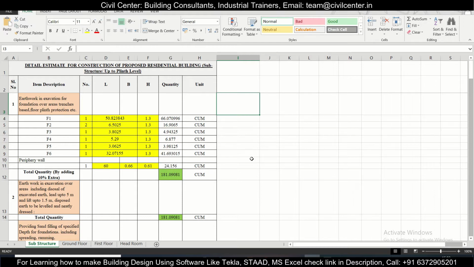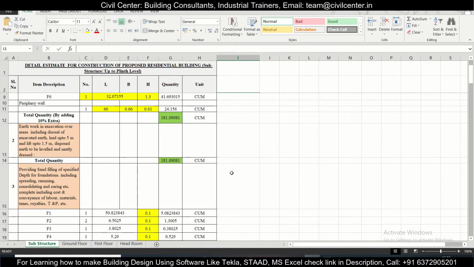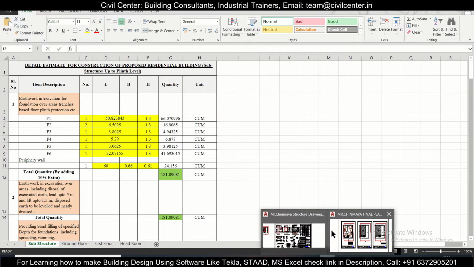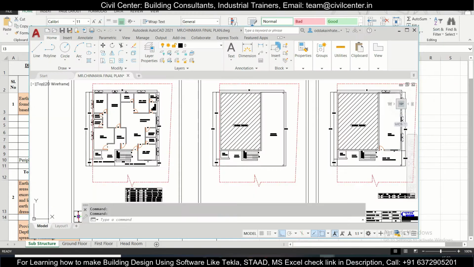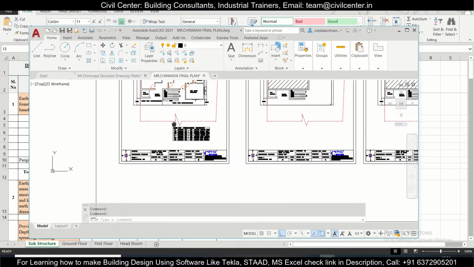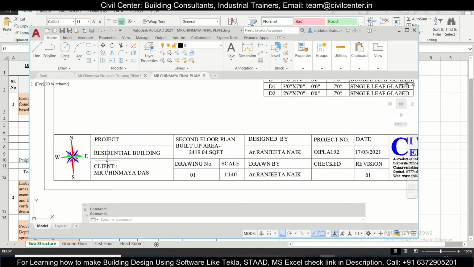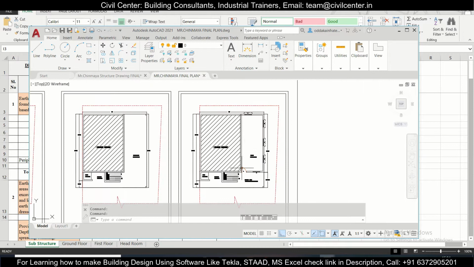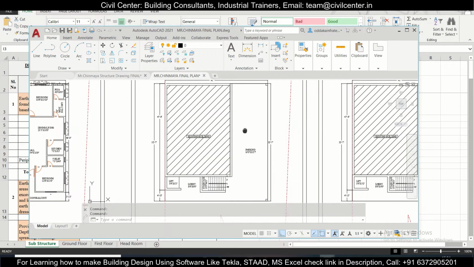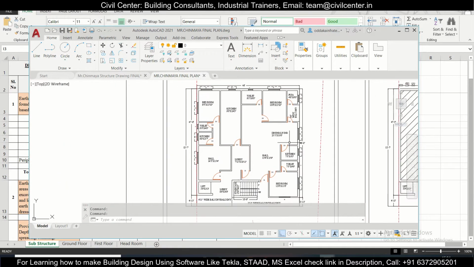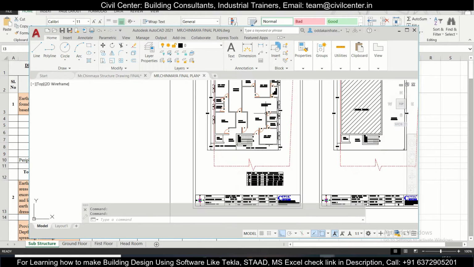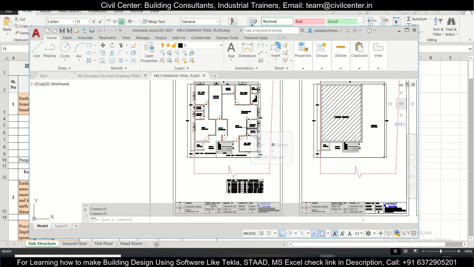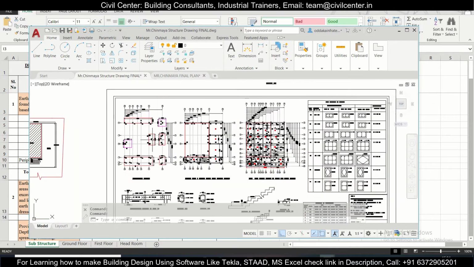And today we are making a video on estimate. So we are going to show you the plan of this particular building here. As you can see, this is our ground floor of the building, and this is the first floor, and this is the second floor. So we are going to do the estimate of this up to the first floor. So we'll just get started. We have the plan and also we have the structural drawing with us.